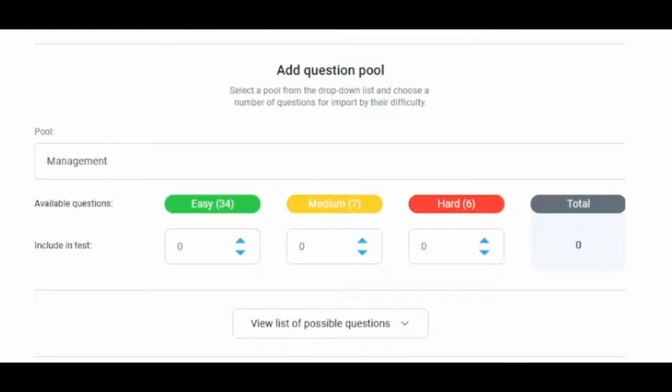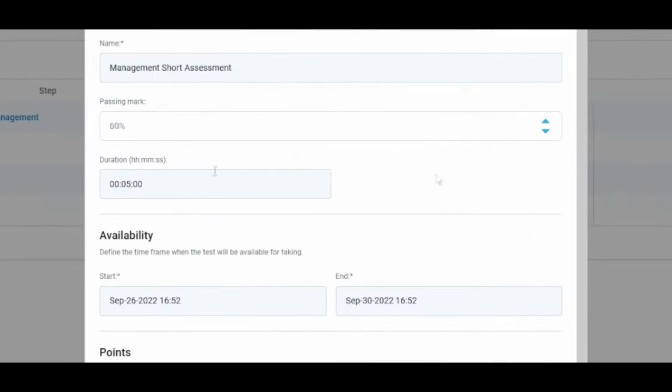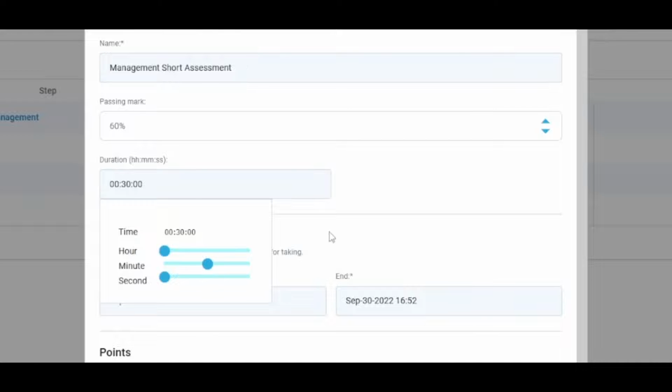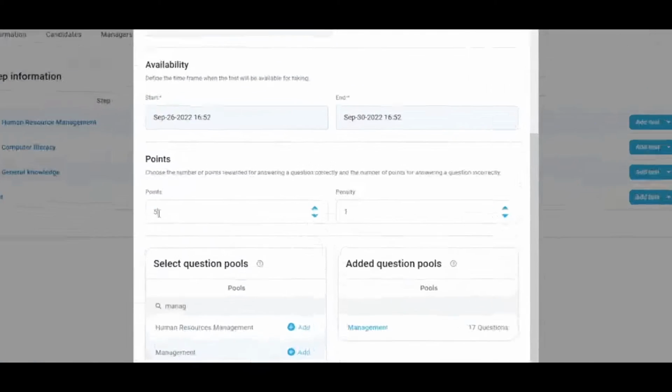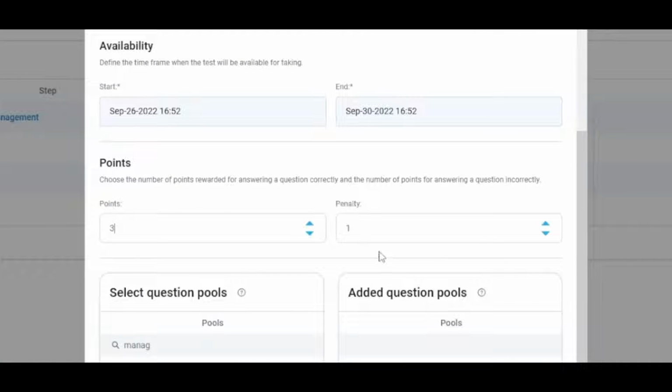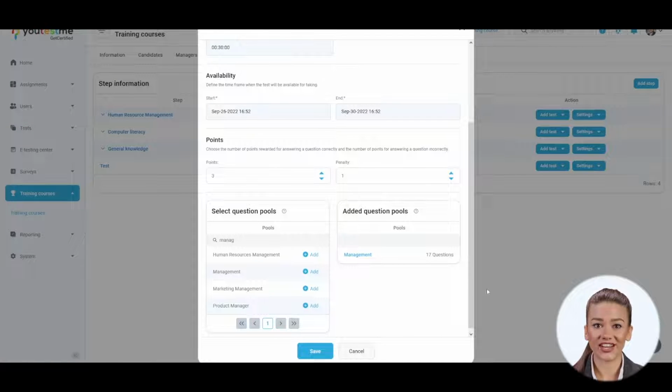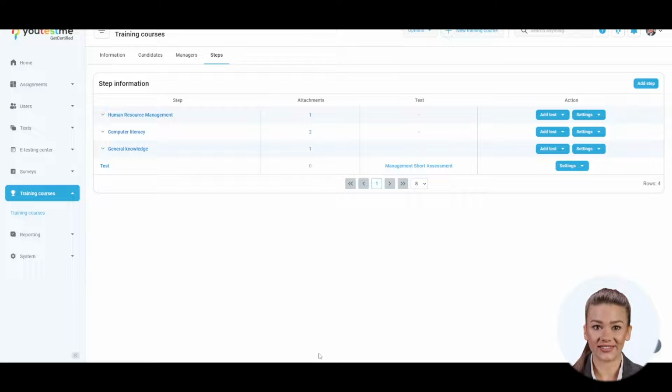Therefore, you should determine how many easy, medium, and hard questions each test version will contain in the following pop-up window. Then set the passing mark and duration of the test. Lastly, define the number of points for correctly answered questions and penalty points for answering incorrectly. To finish the test creation, click the Save button.